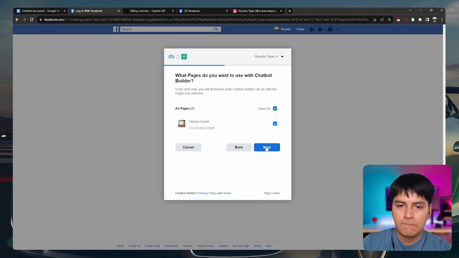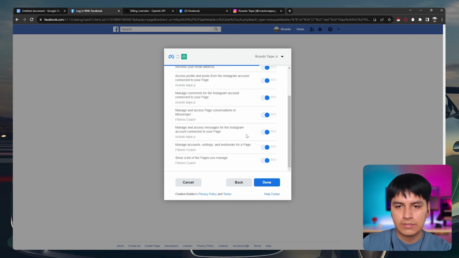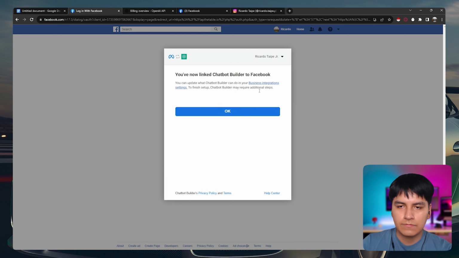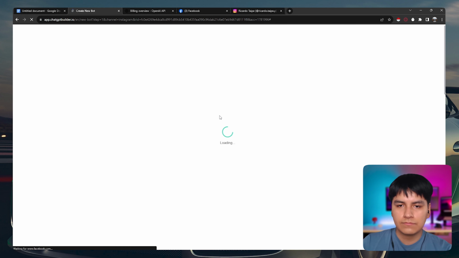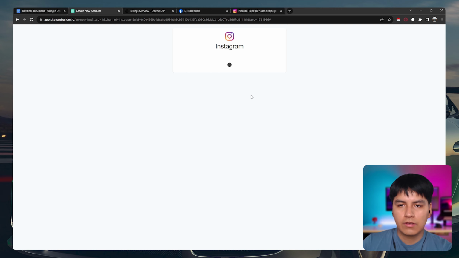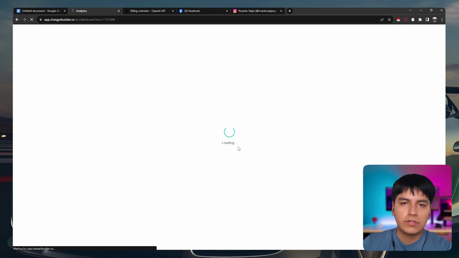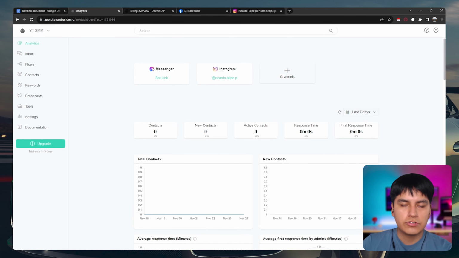your Instagram account, click on next, and then on your Facebook page, you also need to select the one that you previously selected. So you click on, and then just leave everything as it is for yes, and then click on OK. And click on connect, and that should be it. Now you have connected your Facebook and Instagram page to chatbot.